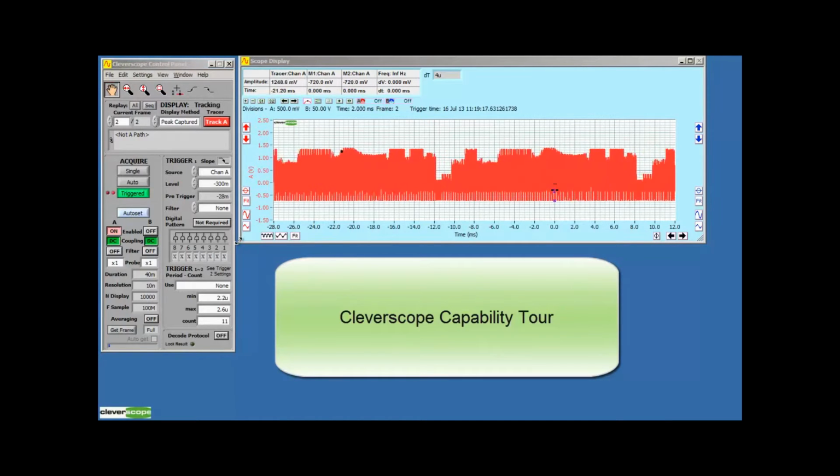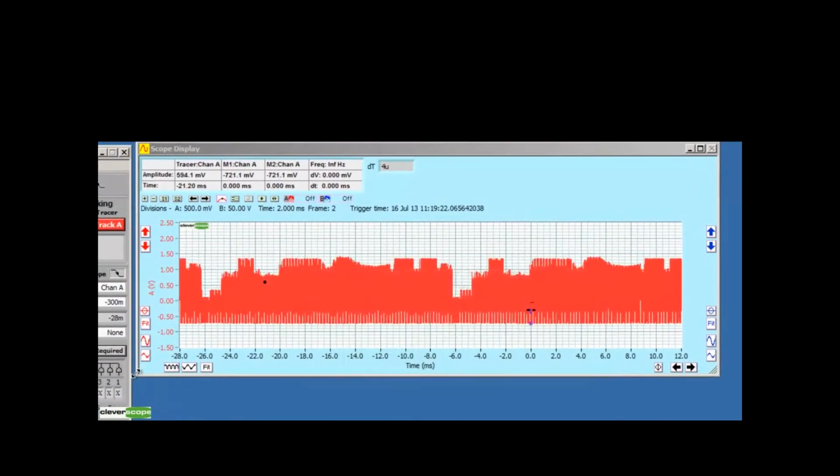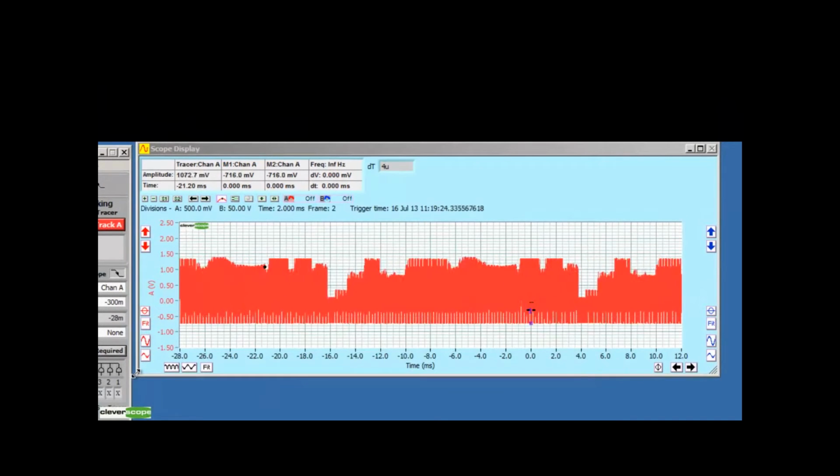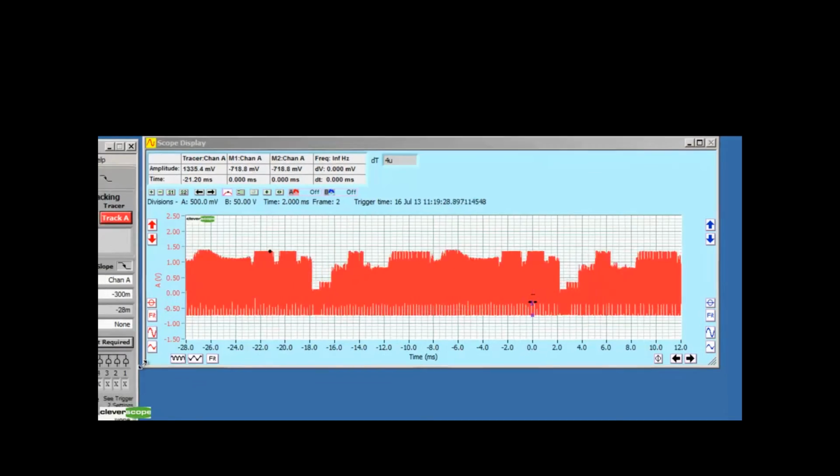Welcome to this quick tour of some of the things Cleverscope can do for you. Here we're capturing a video signal. We've got a total duration of 40 milliseconds. Let's explore this waveform.